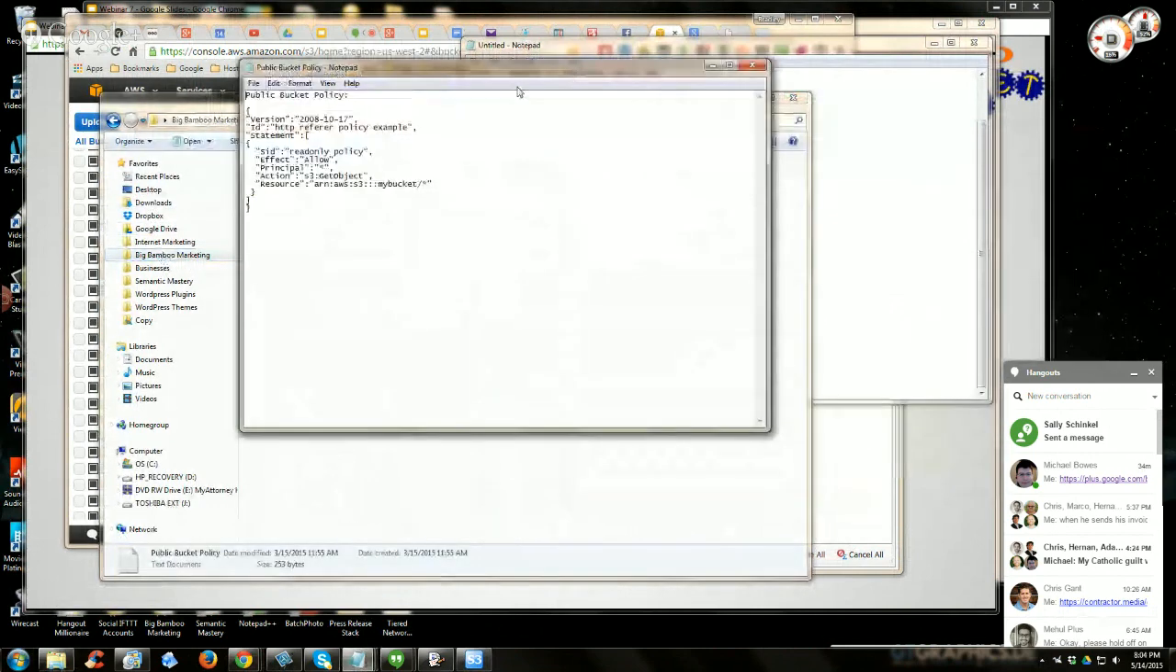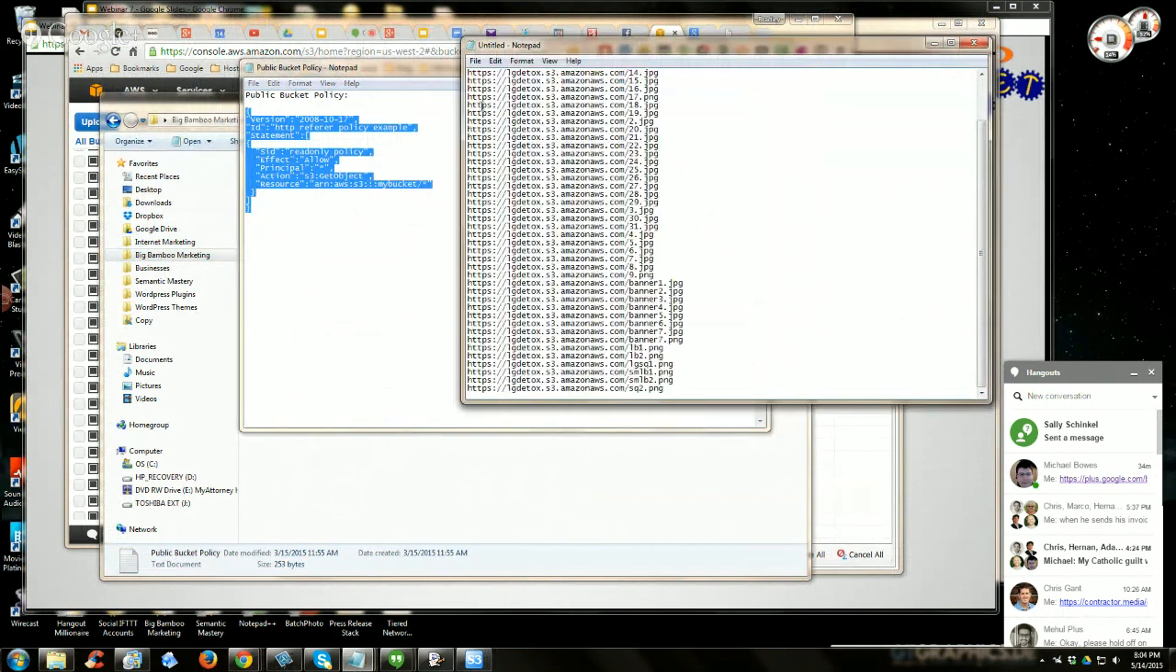Last thing is there's this code right here. It's called a public bucket policy. This is what you want to put in, and I'll show you where to do that inside of Amazon S3. But this makes all of the URLs in a bucket publicly available. So as long as somebody has the URL, they can click on it. It will display to them, or if it's a download link, it'll prompt to download, whatever. Like I said, this is just a public bucket policy.